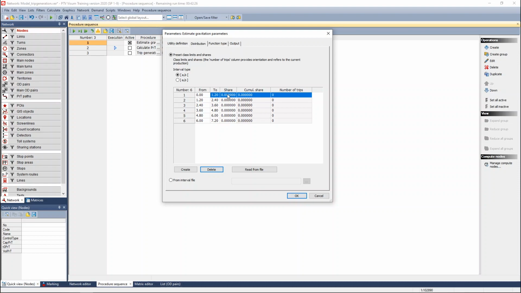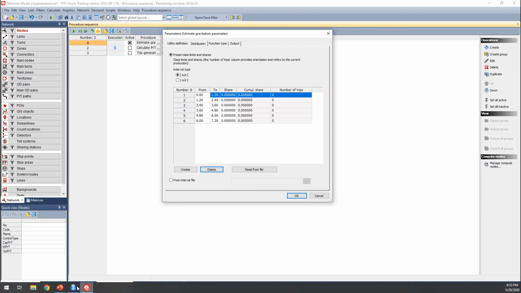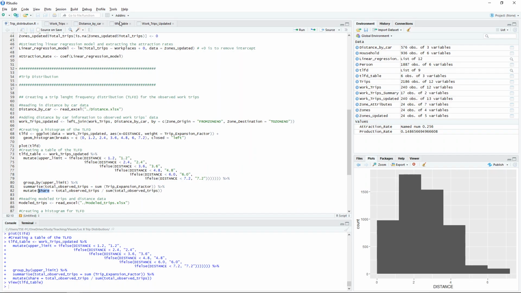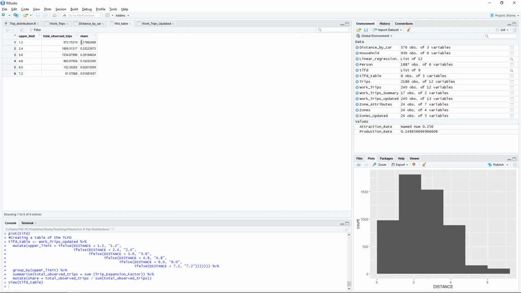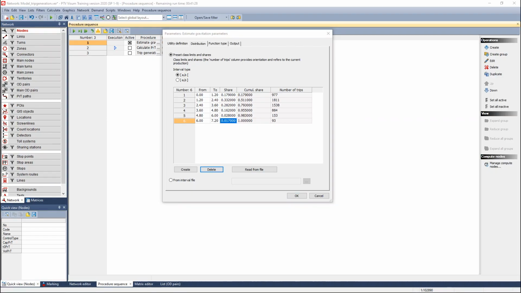And now we need to copy the shares that we had from the R file. If we go back to the TLFD table, I'm just going to quickly copy the shares right now. So I've just copied the TLFD table that we had. This is basically defining the intervals from and to, and also the share this interval has, the trips that are within this interval of the distance. Now we also see the total number of trips here as well.